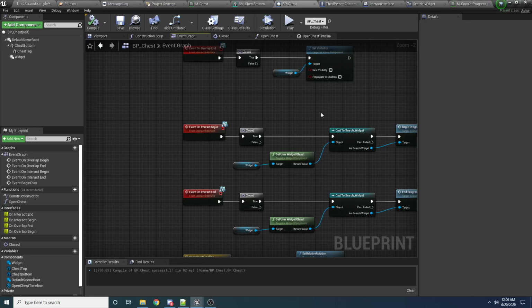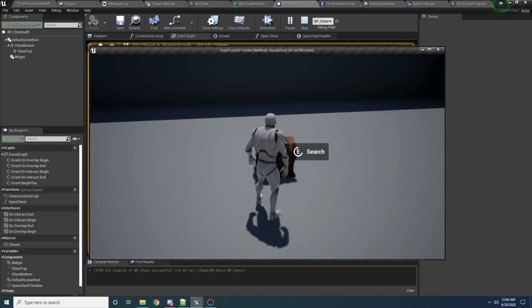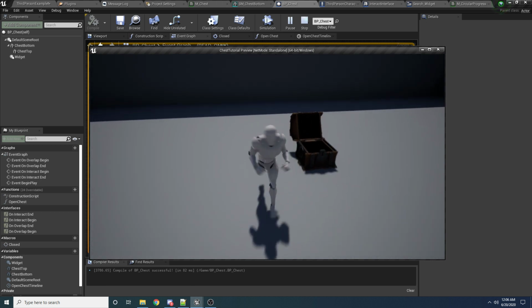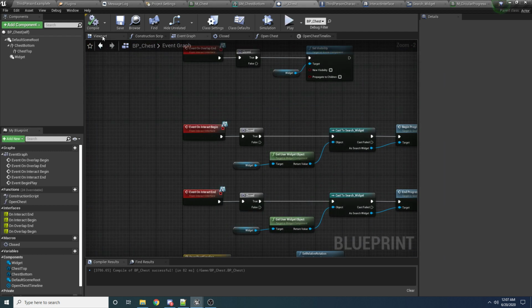All right, welcome to part 3 of the chest tutorial. So in the last one, we got it so that you could just open the chest, which is pretty nice. But we want to add a little bit of light to it and a little particle effect to pop up to make it a little nicer. So to do that, it's actually pretty simple.